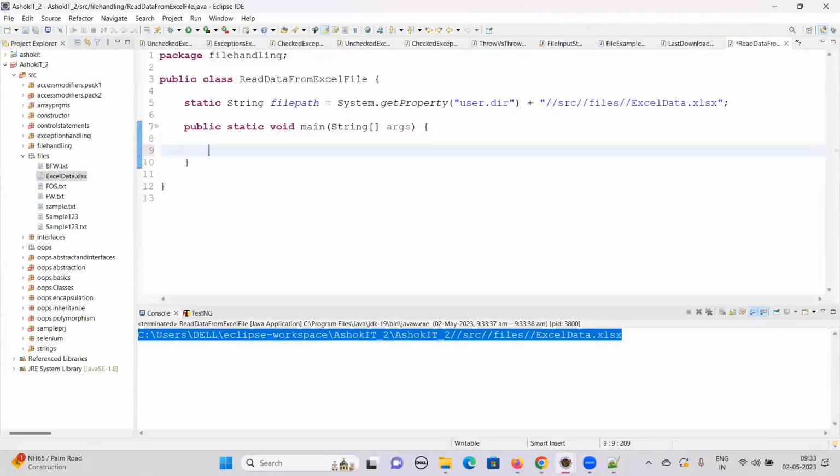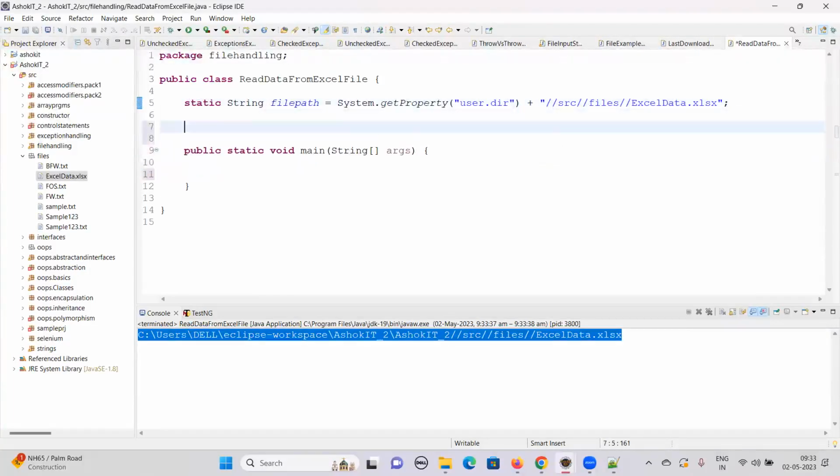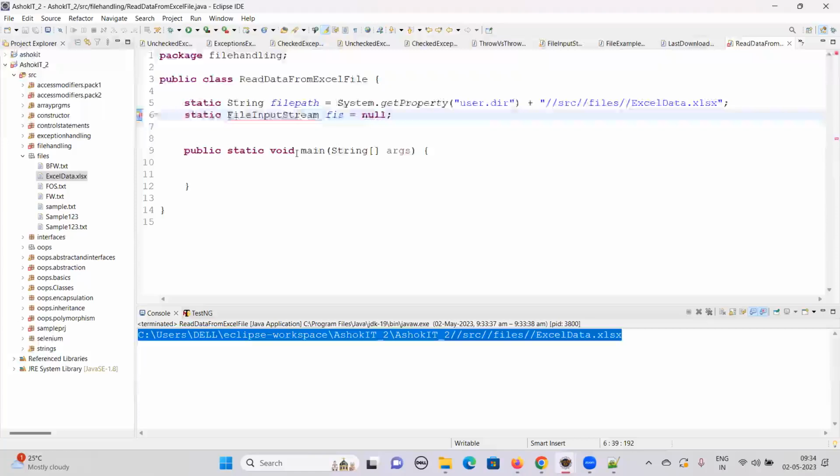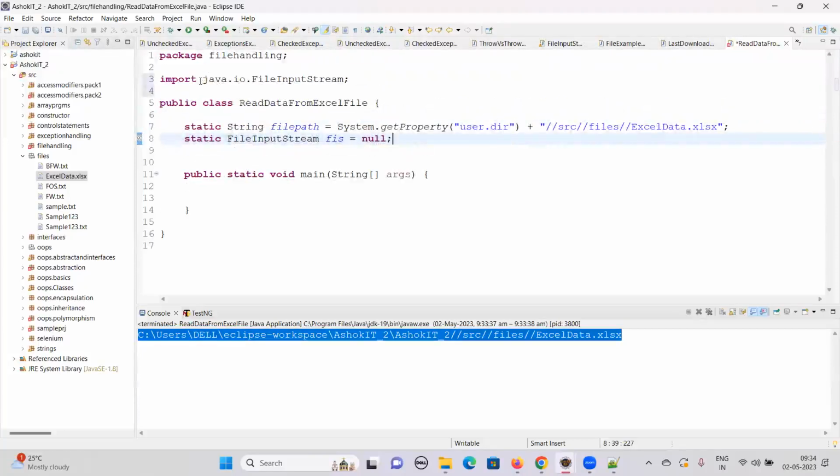Now, as we discussed, what we have to do is create an object for the file input stream. For this I'll create a FileInputStream object here, that is FIS, and I'm referring it to null first for the first time. We need to import the package, this is the package that we need to import into this particular class. Now we have imported this package. Now I need to give the location.